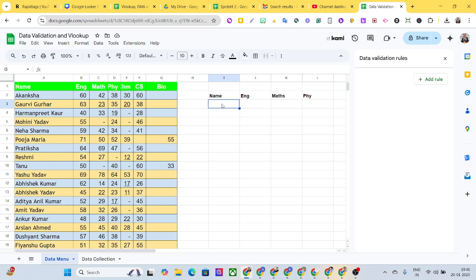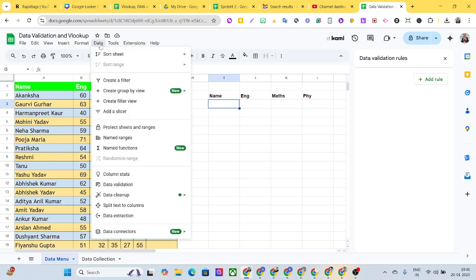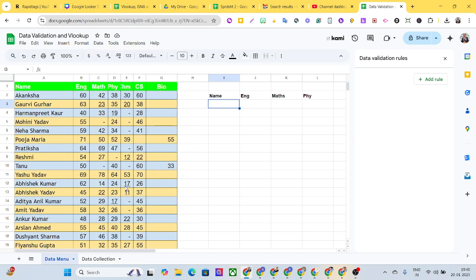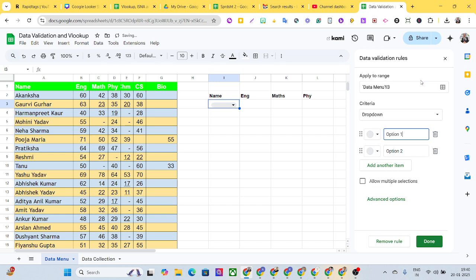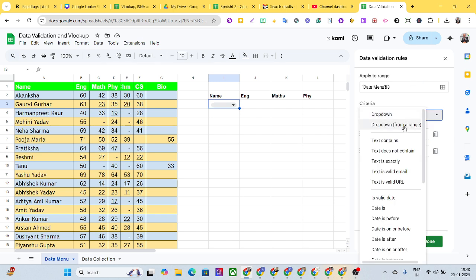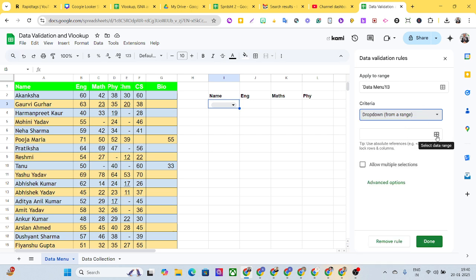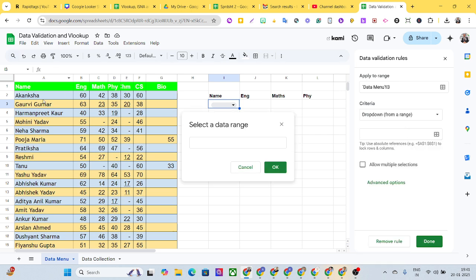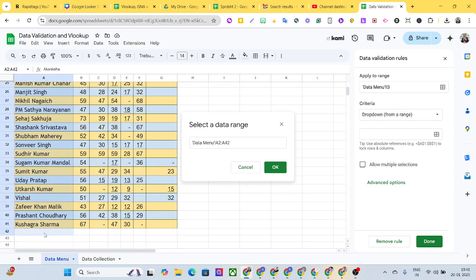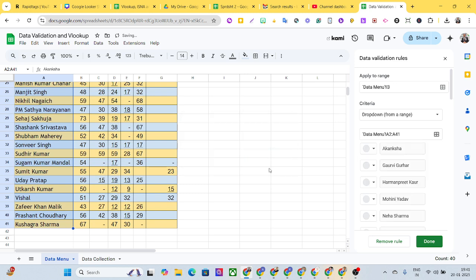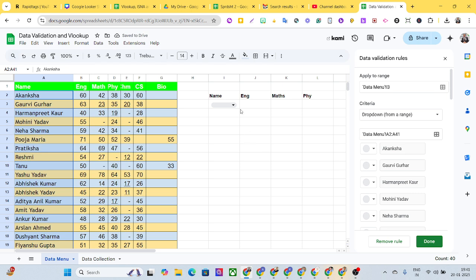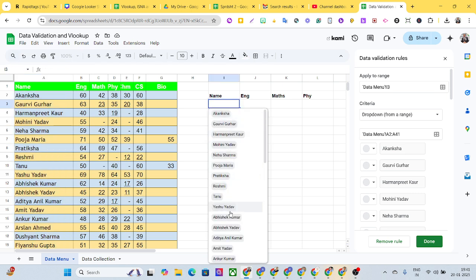For that, I'll go to the Data tab, and from here I'll apply data validation, add rule, as I told you in the last example. This time, in place of drop down, I'll take drop down from a range. It is asking for the range. So, this is the range. Say okay. Now see here, this is the drop down list.